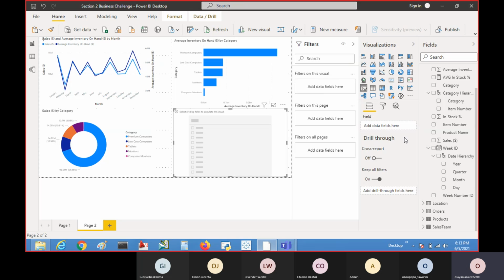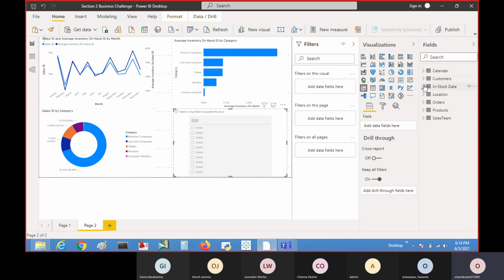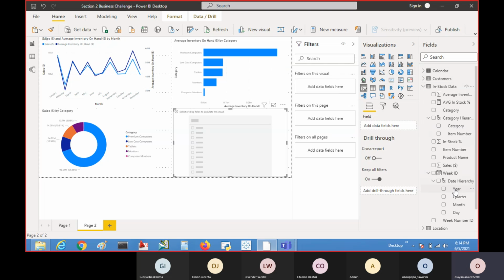And then I'll put the data points that I want to use on the slicer. Maybe, okay, maybe I want to use year. So I'll put year in the slicer.